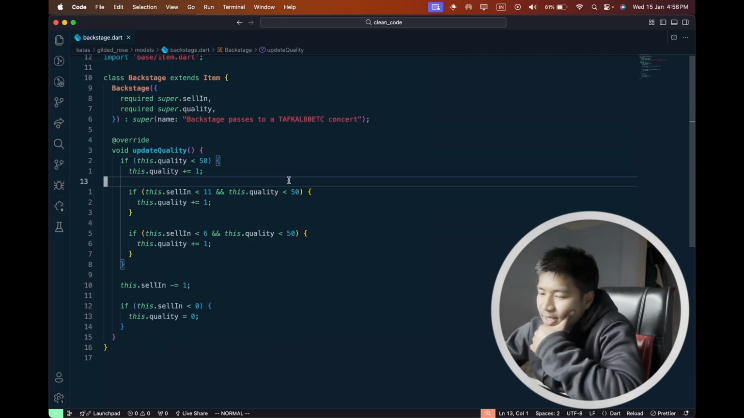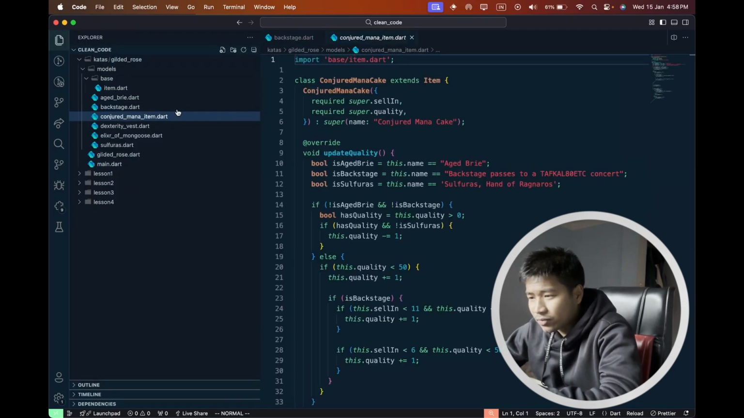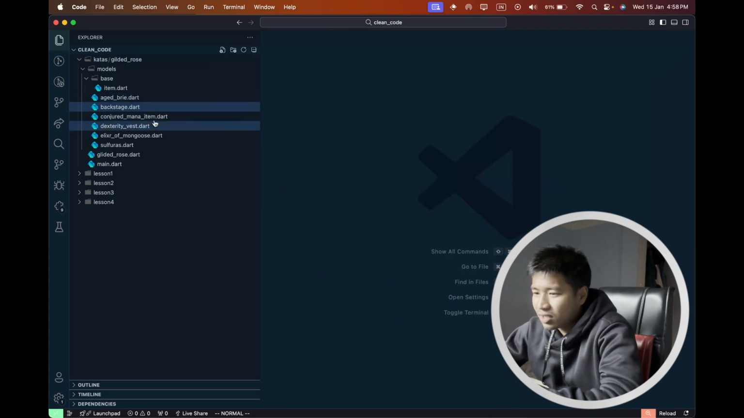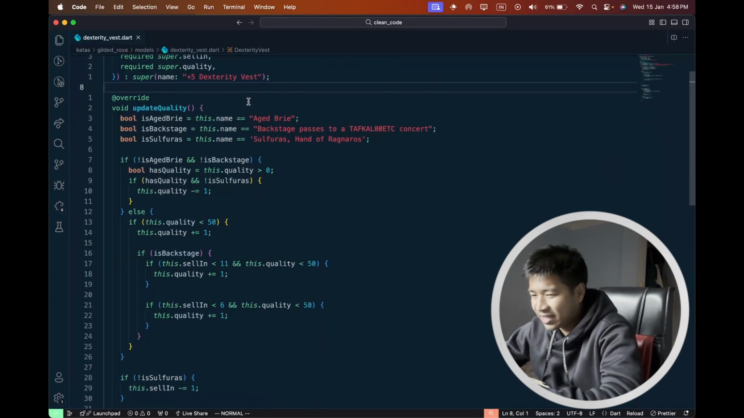Can we do anything else? Does not look like it. Does not look like we can do much over here. So let's just move on. Conjured mana item, I'm going to do in the last. Let's look at dexterity vest.